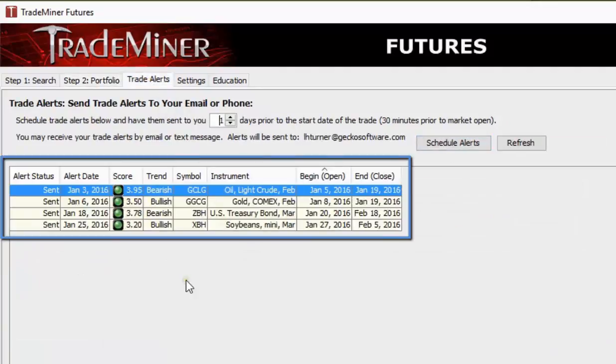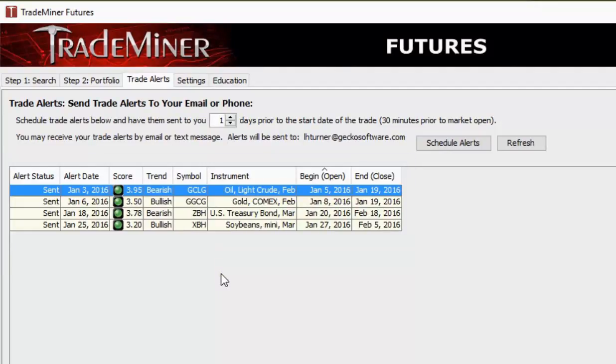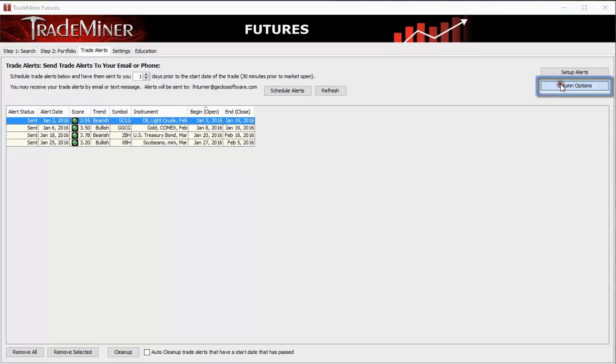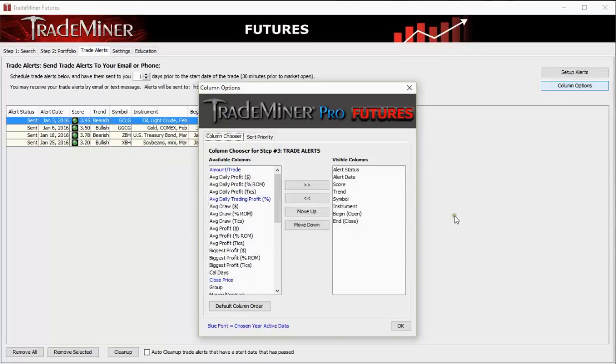Notice that the default column selection is very limited, just giving you the very most important columns you need to execute the trade. If you want, you can always add and adjust the columns by simply clicking the Column Options button, which brings up our familiar control panel that we talked about in an earlier lesson.